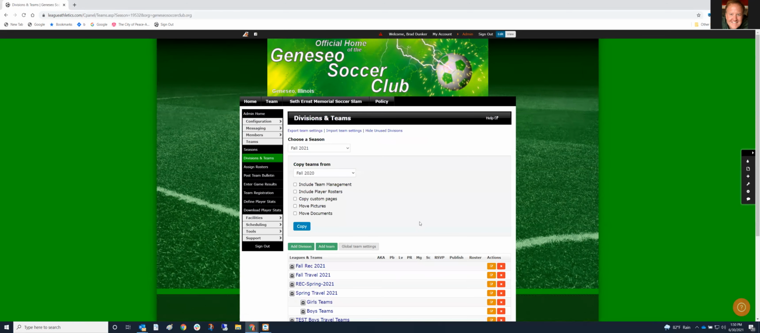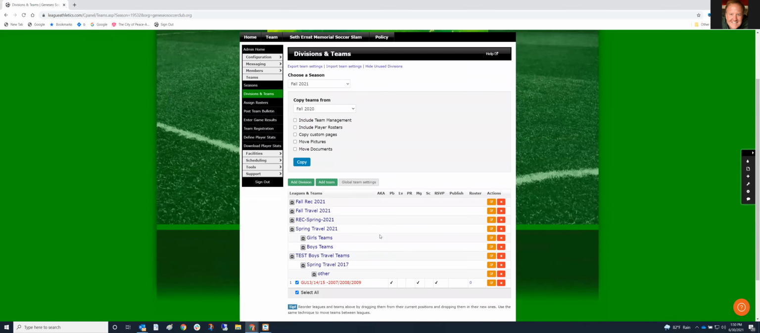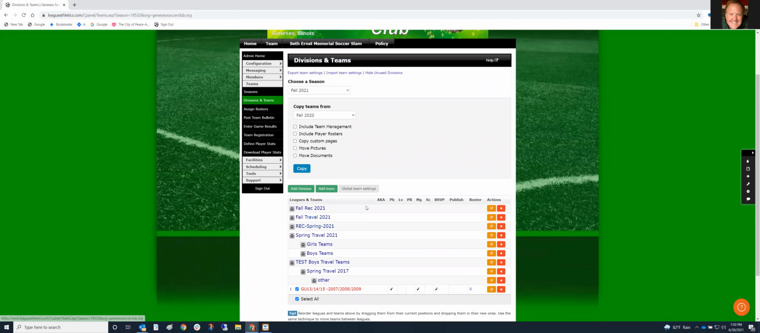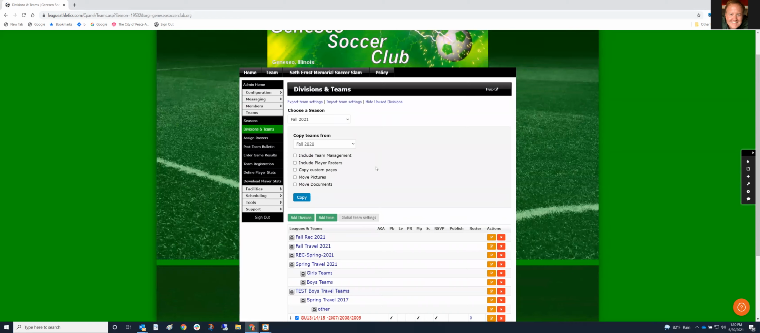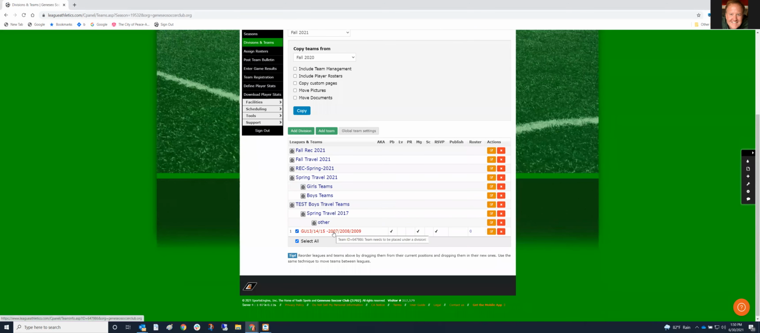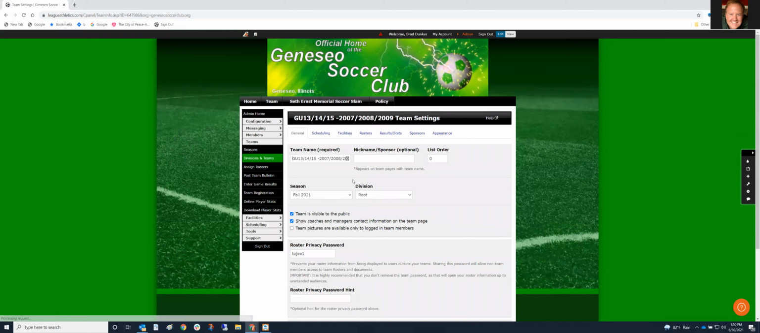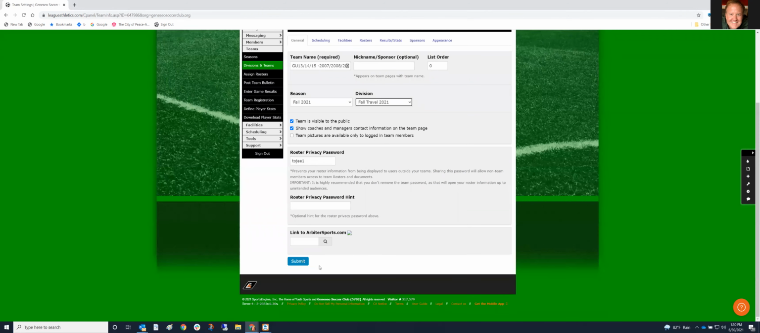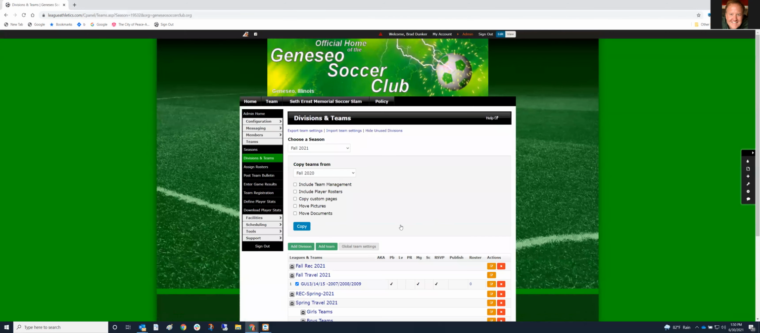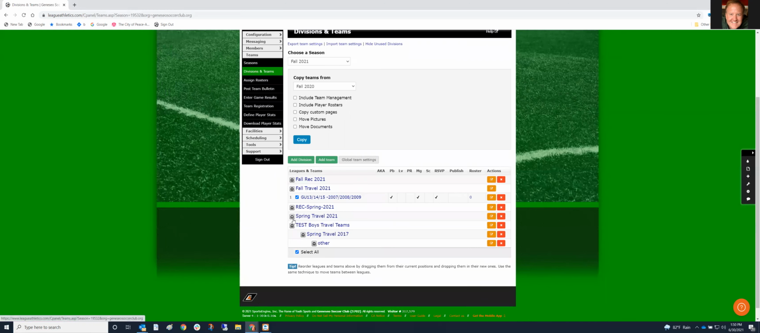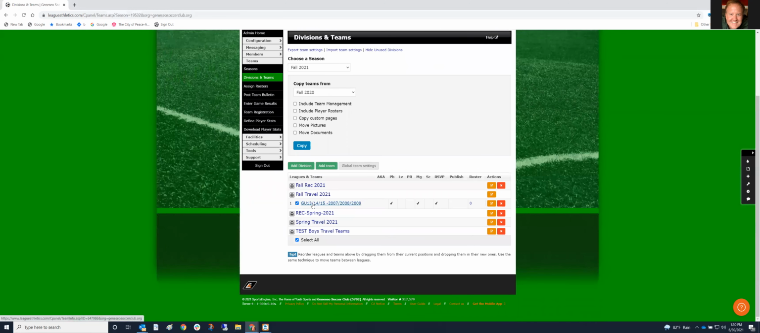Teams in the fall 2021, there are no teams listed, which is unfortunate because I thought we created a team. Oh, it's right here. It's not assigned properly. It's in the root. That's why. We'll go back to here. It's in the fall season, and we'll put it in the fall travel 21 division. Save it. And now it appears properly.